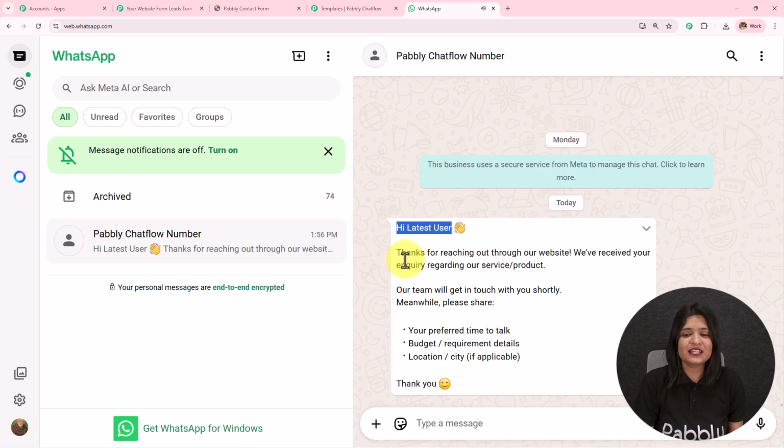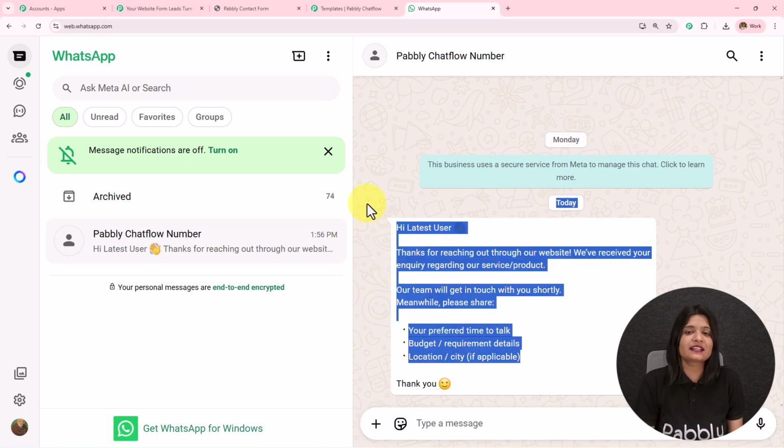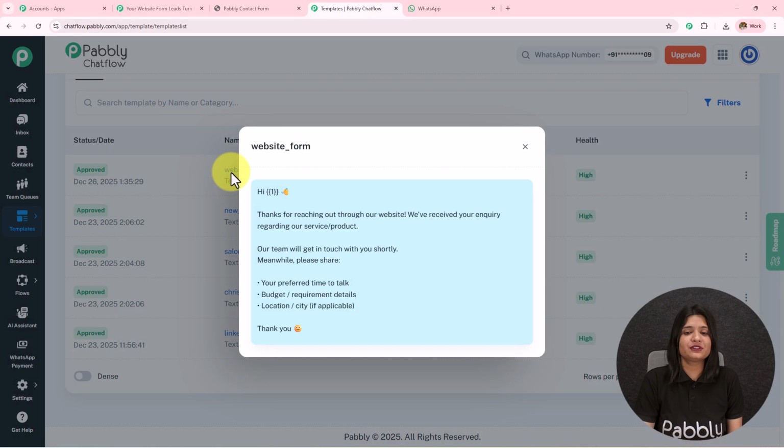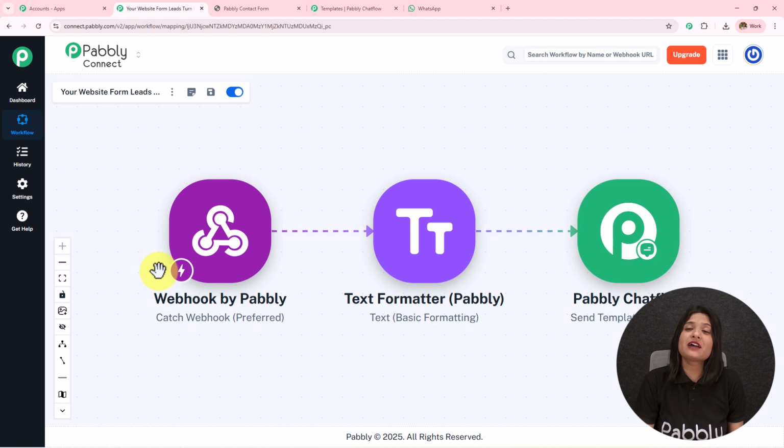Hi latest user, thanks for reaching out. You can see that we have been sent a personalized message. Thanks for reaching out through our website. We have received your inquiry regarding our service and product. Our team will get in touch with you shortly. So this is the same exact template which we have created in Pabbly Chatflow, and we have sent that through Pabbly Connect integration. So this is how this automation workflow is going to run, and here we have successfully created automation between our website form and Pabbly Chatflow using Pabbly Connect.